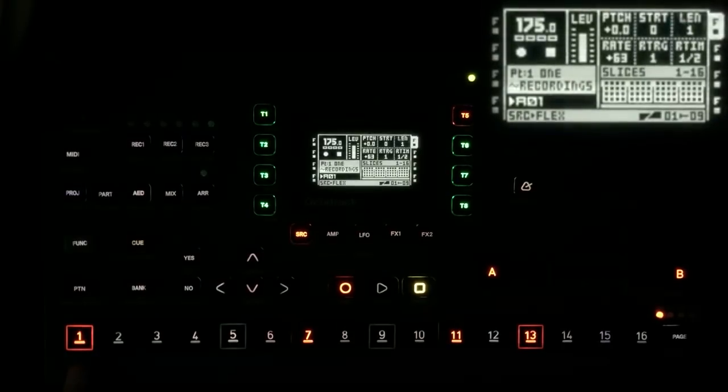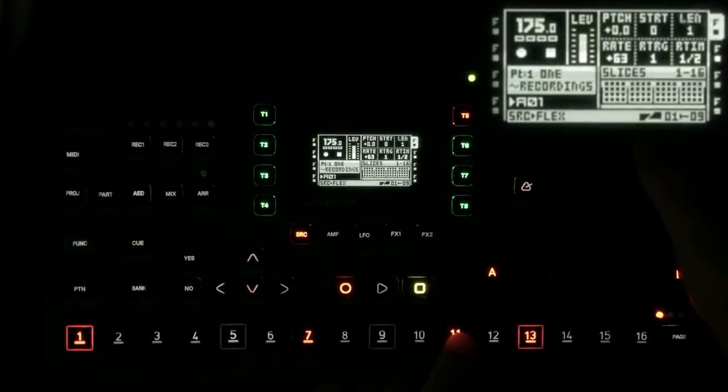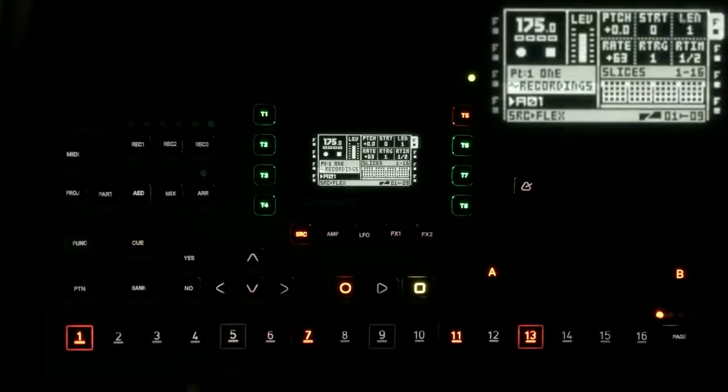Step 5. Let's try mapping trig 11 here, parameter locking it to start position 32, which I think should play the recorded buffer from 0.5. I don't know.